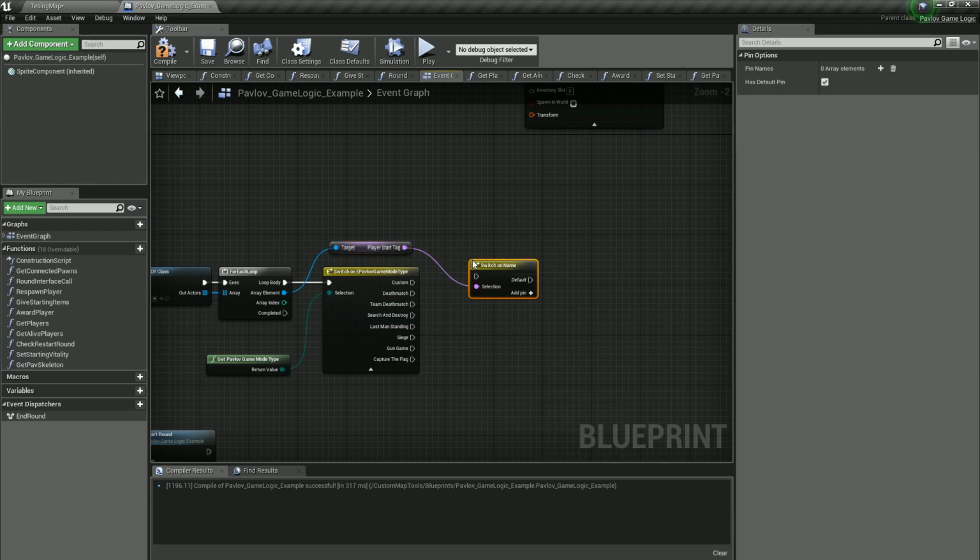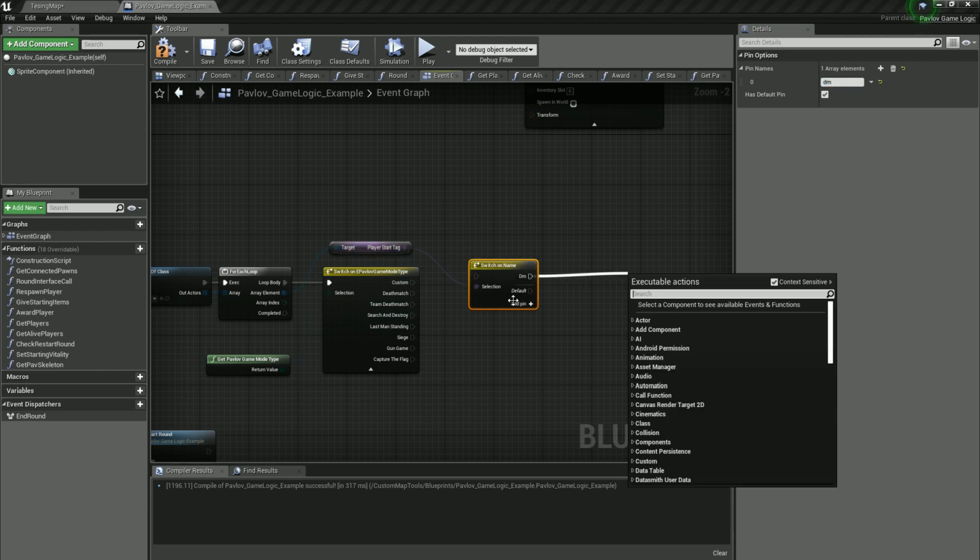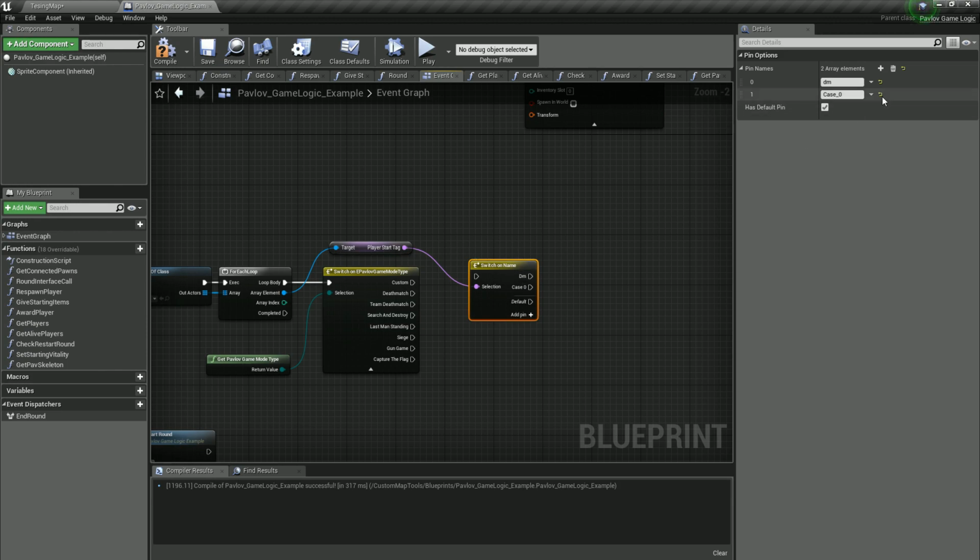Switch on name. Now for switch on name, you need to populate this manually. So if we were to click on the node after we've added a pin, you could come up here and you see we've got 0, which would be case 0. What we actually would like to do is name this DM. So whenever we find a spawn that has the tag DM, we will go through this execution pin. And we are going to add another one here, and this will be TDM.